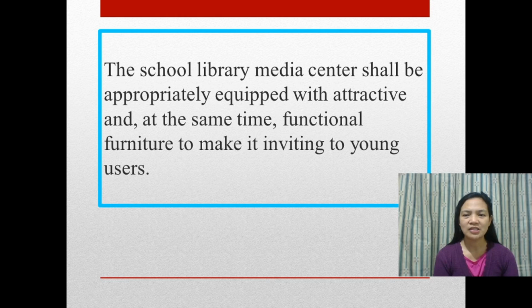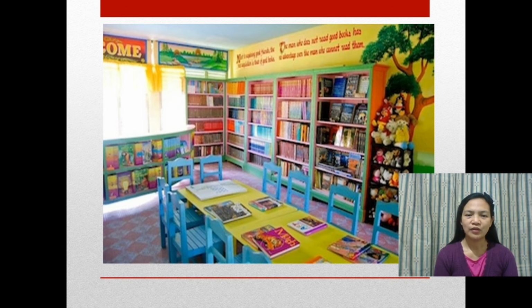The School Library Media Center shall be appropriately equipped with attractive and at the same time functional furniture to make it inviting to young users. We have here 4 pictures. I got this one from the internet. As you can see, this is a typical library wherein there are chairs and tables, books on the sides. Okay, there are paintings on the walls.